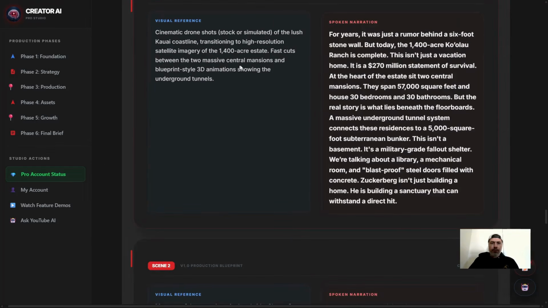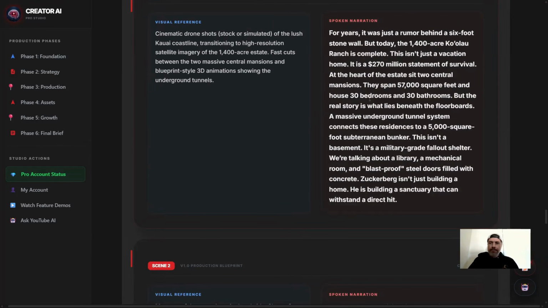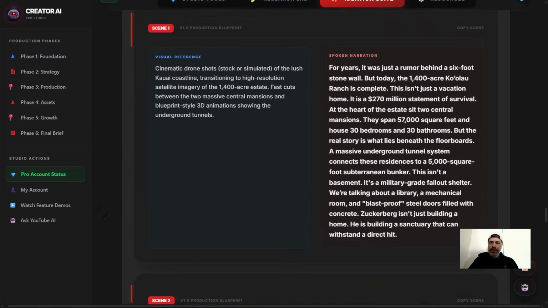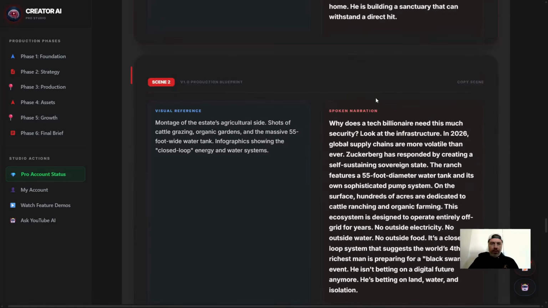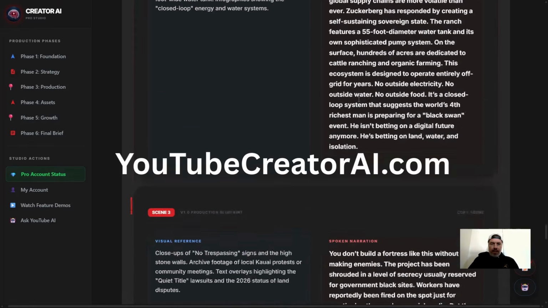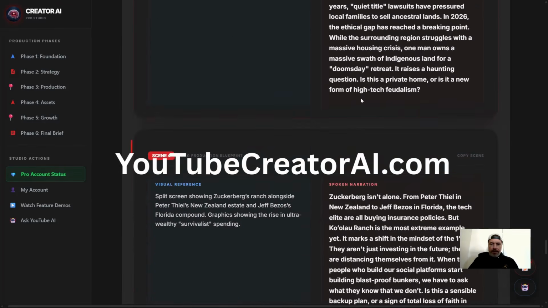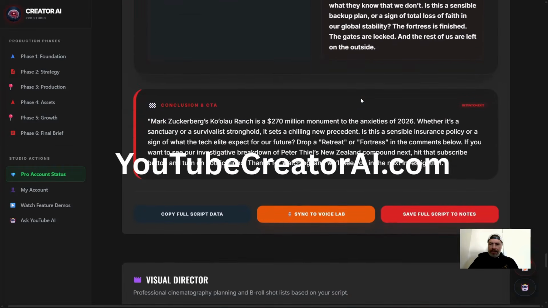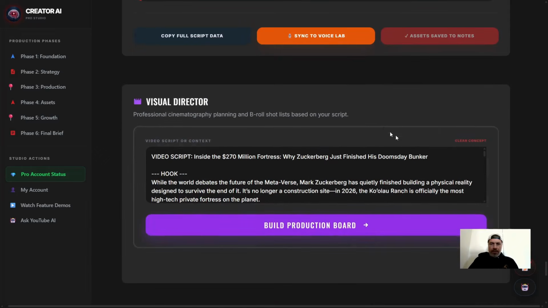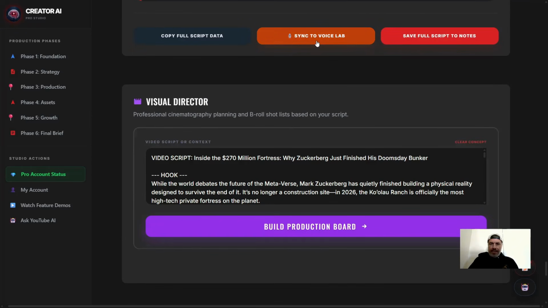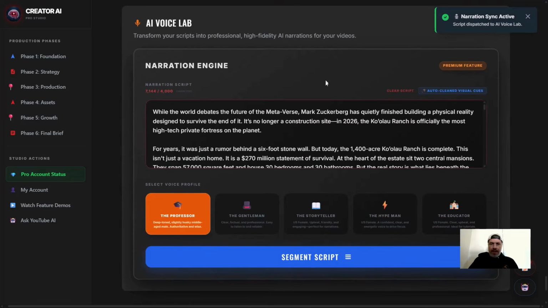It's going to give us a visual reference, just something that we can look at. And here's the voiceover here. Okay, so it gives us scene 1, scene 2, scene 3, scene 4, and scene 5. So we can go ahead and save that full script to notes. We can go ahead and sync this to our Voice Lab as well.